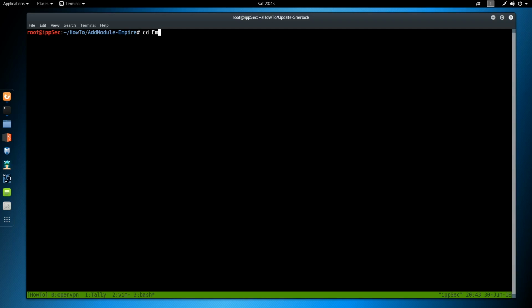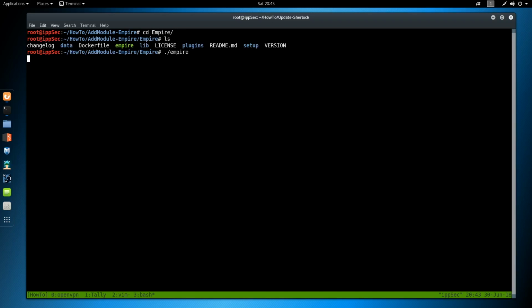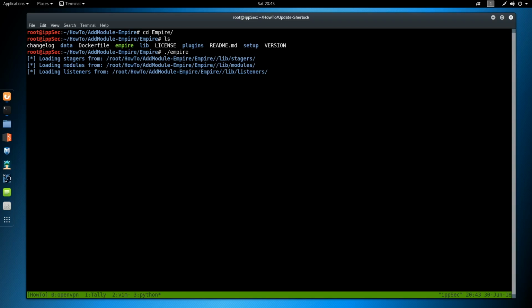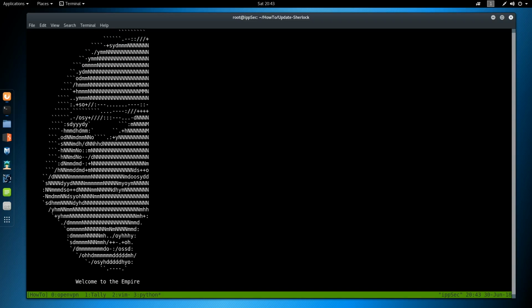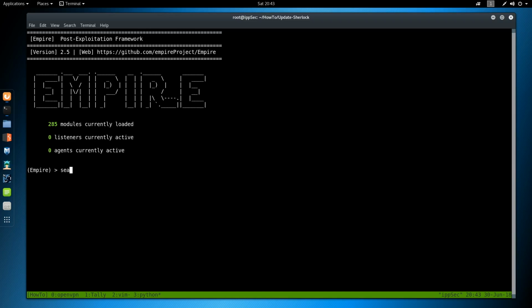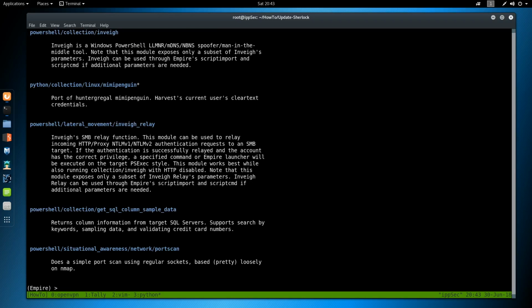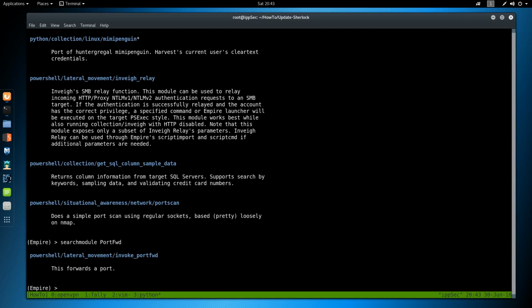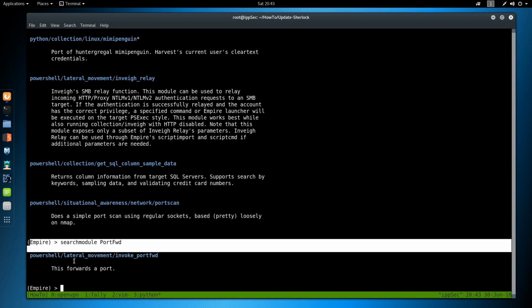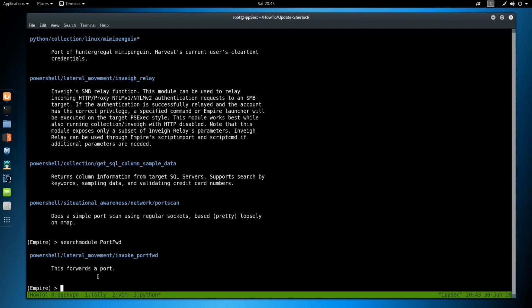So we should now be able to go into Empire, execute Empire. Seems to have loaded everything. Is there a search module? We can search for port FWD, and now we have the module here. So let's test this out.